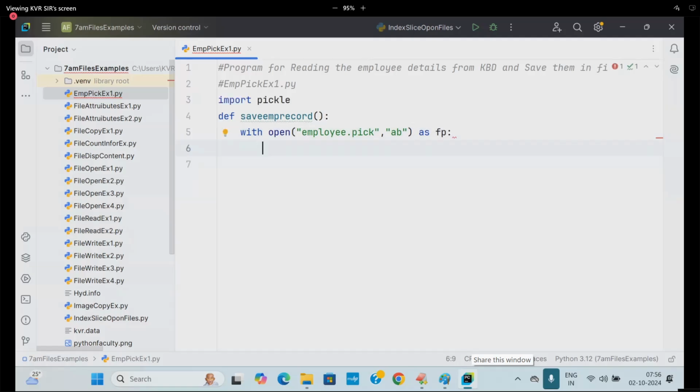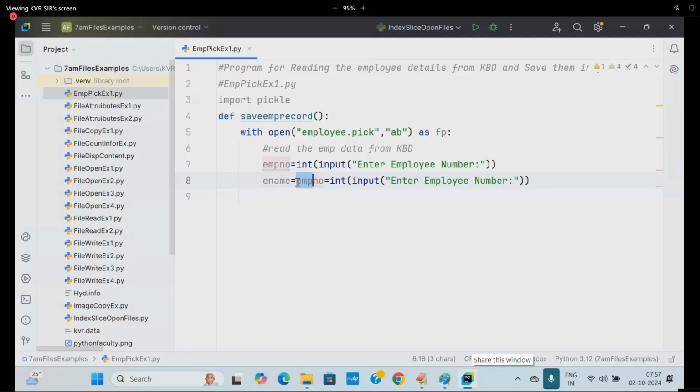My file is ready. The next step is to read the employee data from the keyboard. empno is equal to int of input of "Enter employee number". One more thing: ename is equal to input of "Enter employee name".